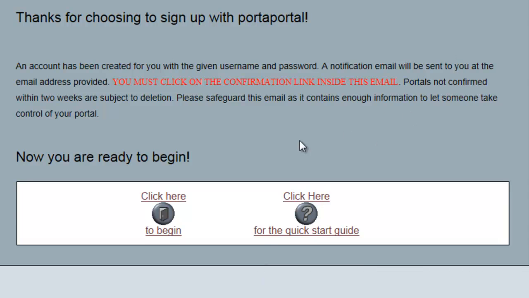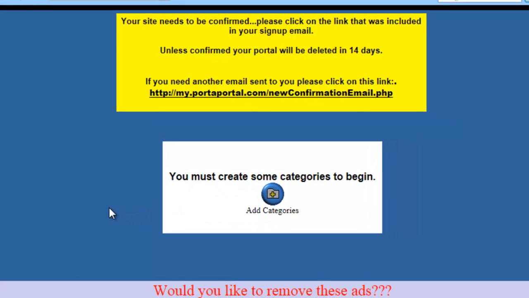A notification email will be sent to you at the email address provided. You must click on the confirmation link inside this email, and we need to do that, of course, to confirm that this is a valid account. But it does say now we're ready to begin. So let's click here to begin. Now, I don't want to forget to verify on my email the Portaportal account. But in the meantime, we can go ahead and click here to begin. It reminds me that I do need to confirm it, and I'll do that after I'm finished with this screencast.